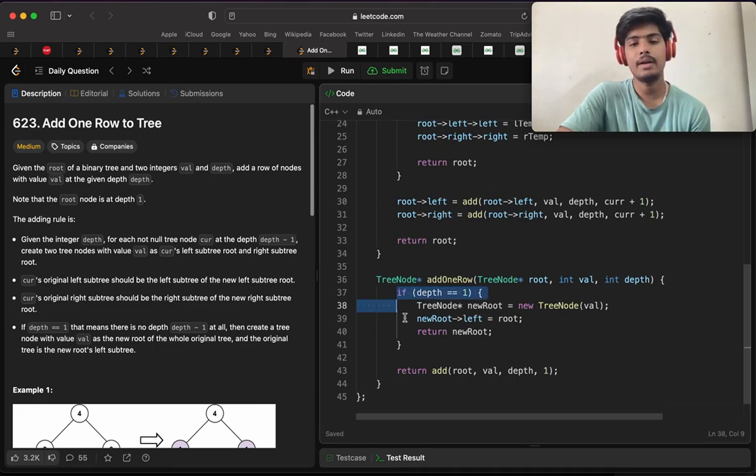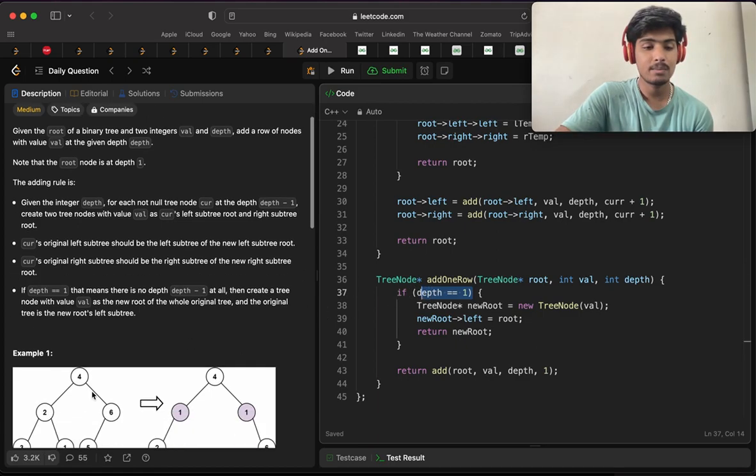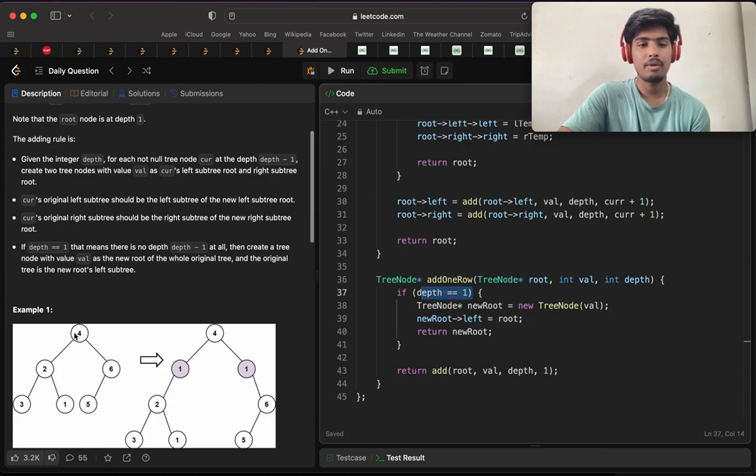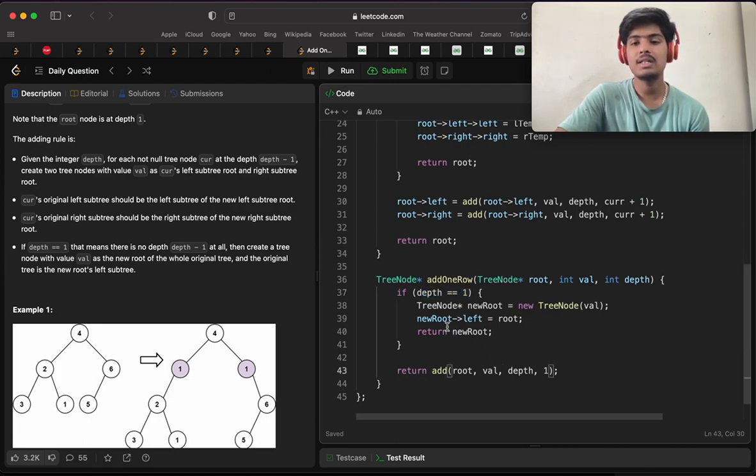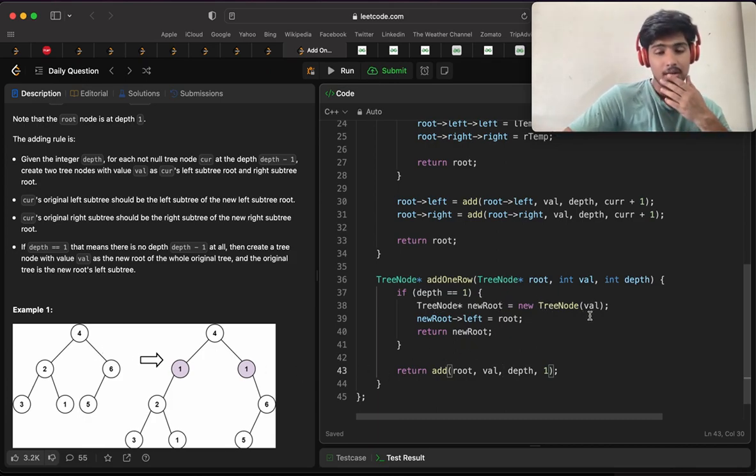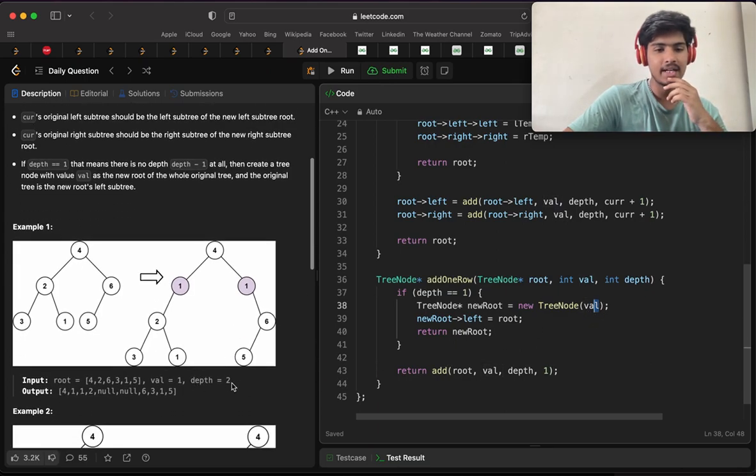If we write a condition like if my depth is equal to 1, it means we have to remove that node, because this is my depth 1. So we have to remove this node. So what we will do is create a new node, a new root value, because we have to remove this and add some value here, and again attach the remaining nodes through this. So we will create a new root which contains a value.